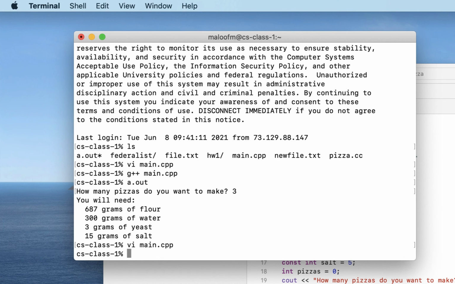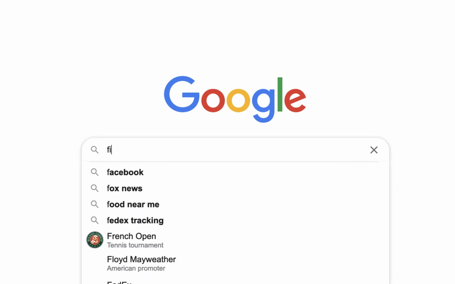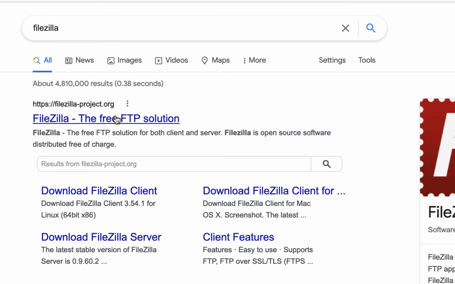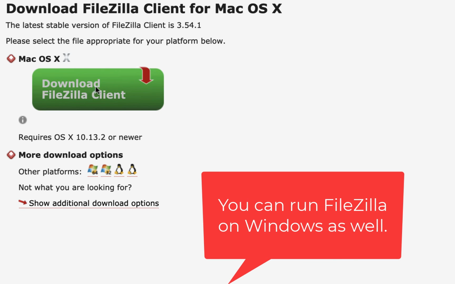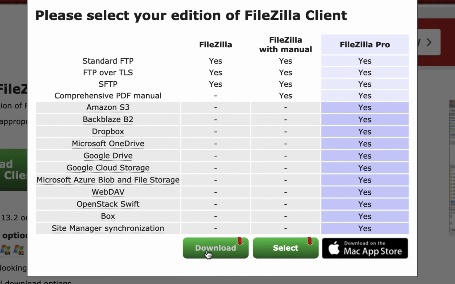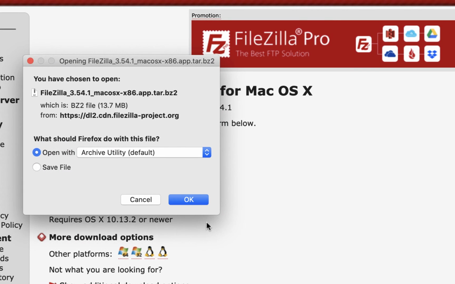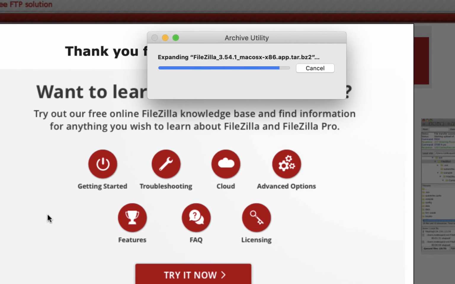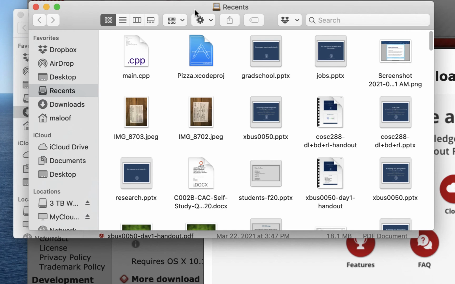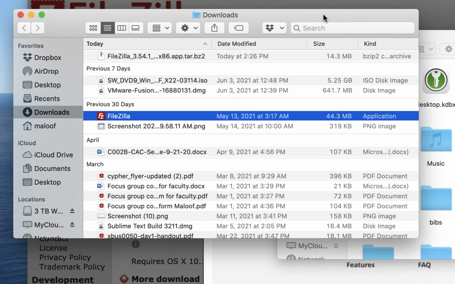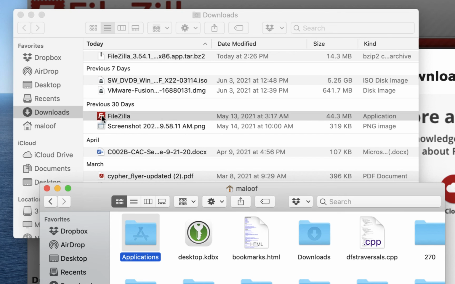There are also mouse-driven clients for doing file transfers. One is called FileZilla. So I want to download a FileZilla client. It detects that I am connecting from macOS. So now I can download the client. I am just going to use the free version. Now I can install this by dragging it into the applications folder. Here's the applications folder, and now I can drag FileZilla into applications.